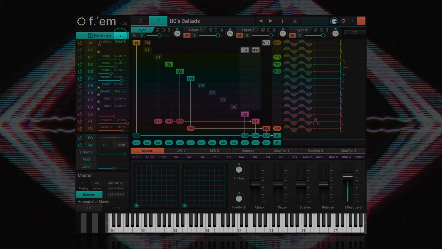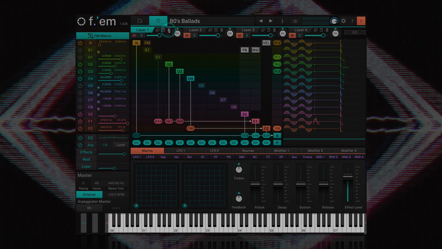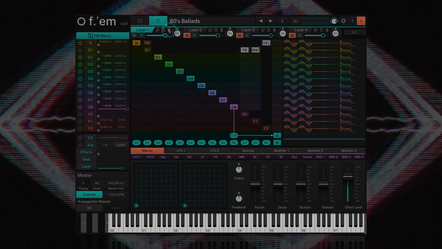We'll start again with a simple sound consisting of only operator 8 playing a sine wave. This should make it easier to hear the changes we make. Remember, we can initialize a layer by simply clicking on the trash can icon.